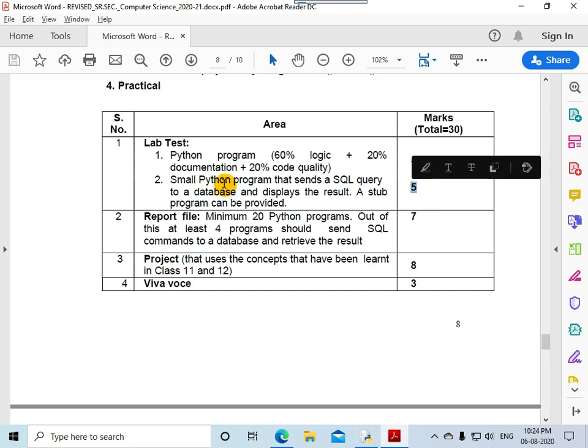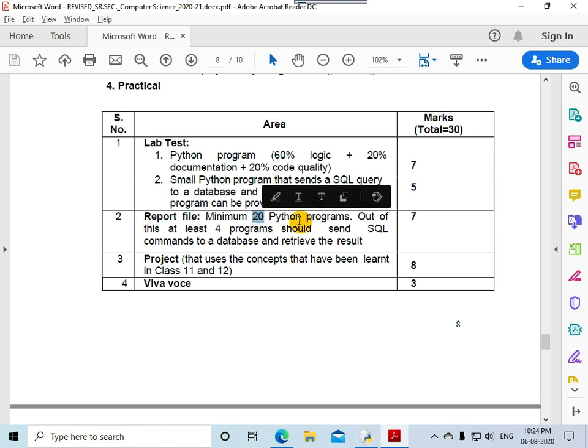So today let me explain one more Python program based on connectivity. Now in the fair record, you have to record 20 programs. Out of these 20 programs, 4 programs should be based on connectivity. Okay, so today I am going to explain one more Python program based on connectivity.